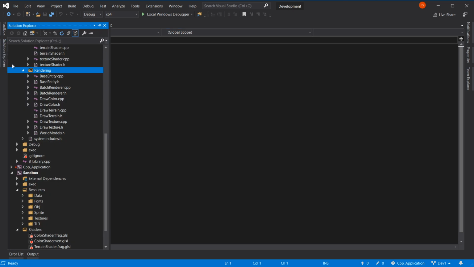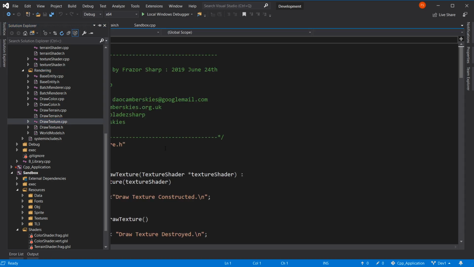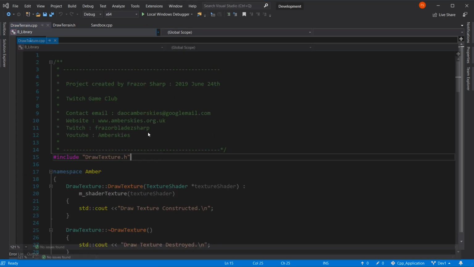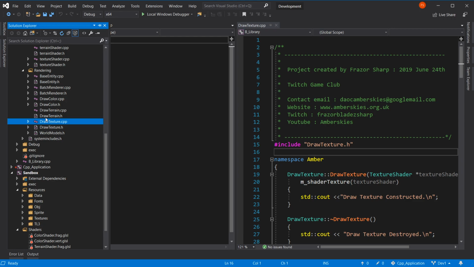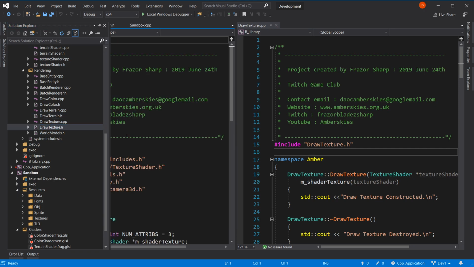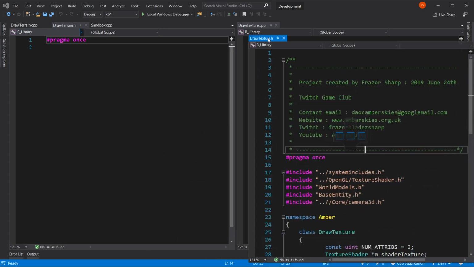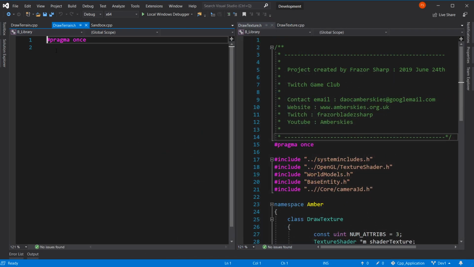Now what do I need next? I need draw texture. This is the one I'm following. And from here I'll have draw texture.h as well, please. No, that's that one there. Okay. Alright. Here we go. And it's a pragma once.